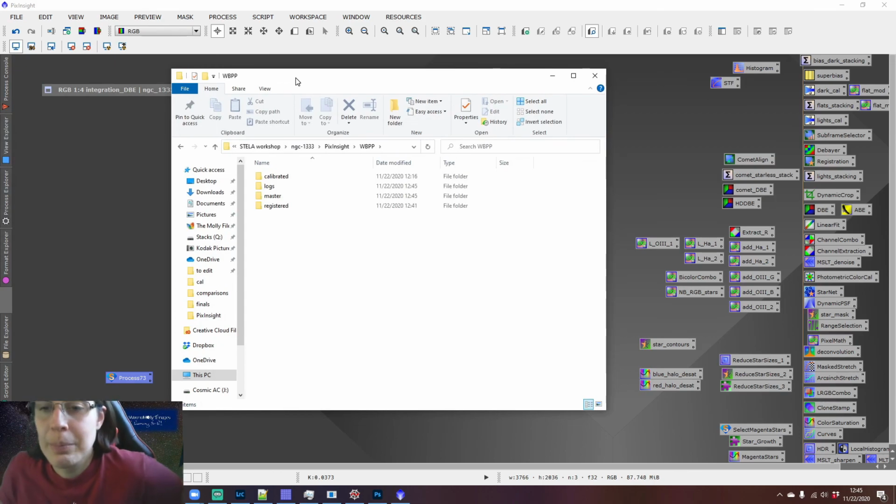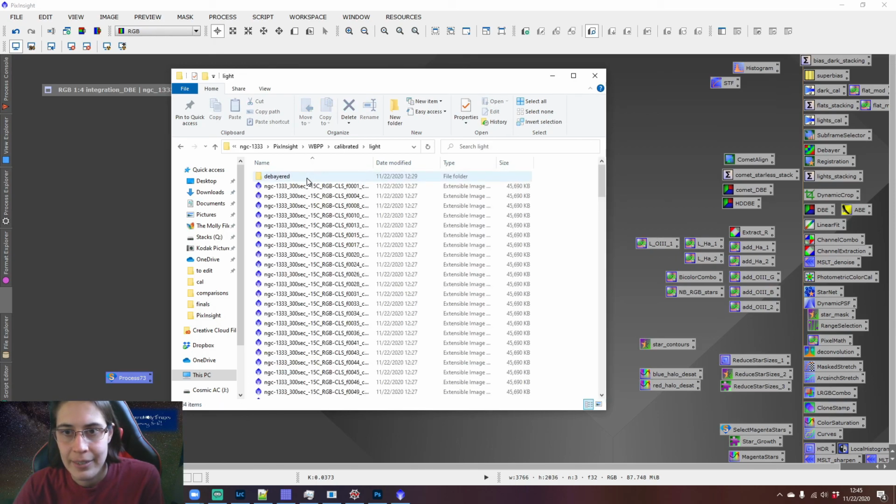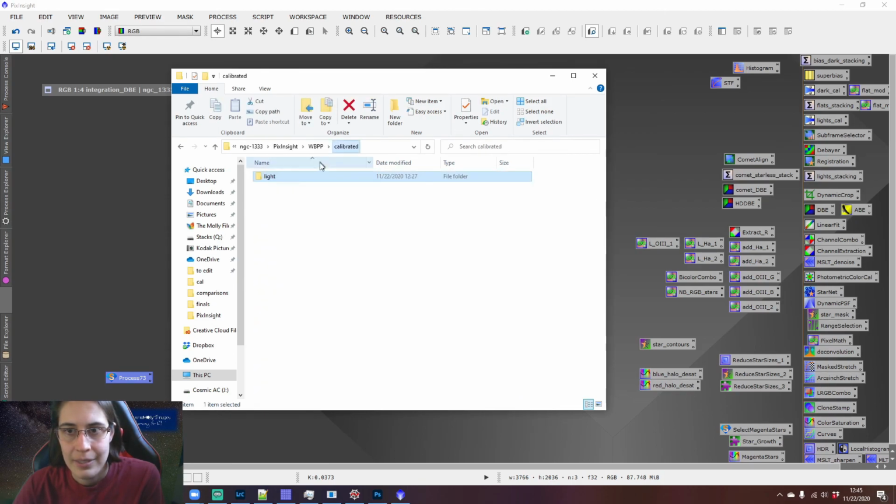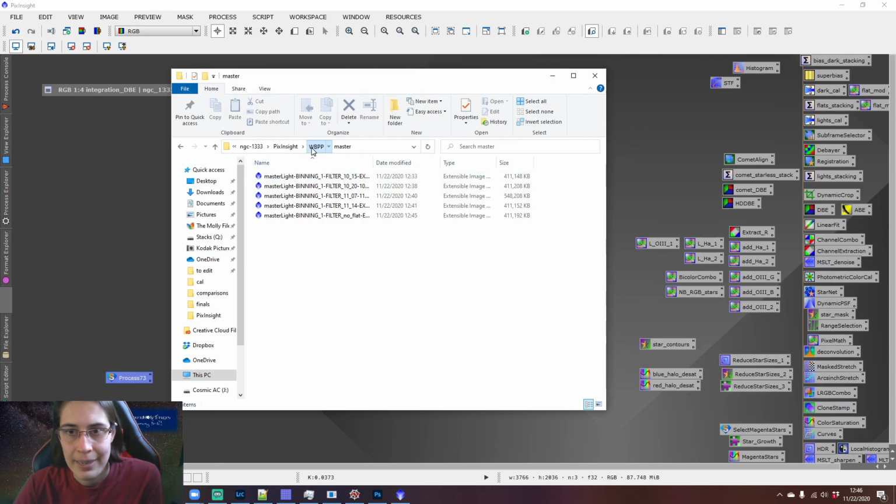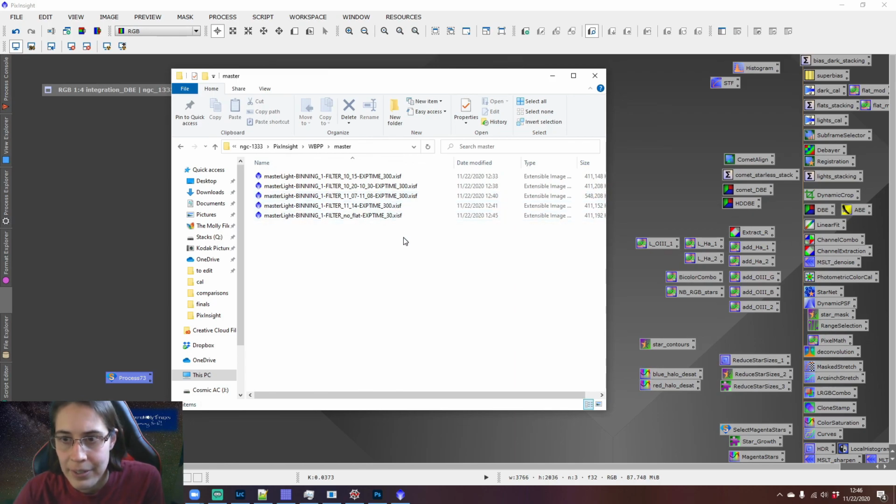So in the weighted batch preprocessing folder, it creates several subfolders. It has your calibrated images, your debayered images, the masters that it made, and all the different registered images. Yeah, so the masters is also where your final images are. Now, oh, okay, it did do that.